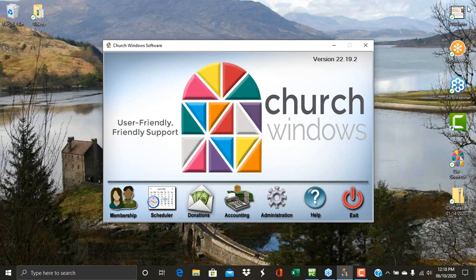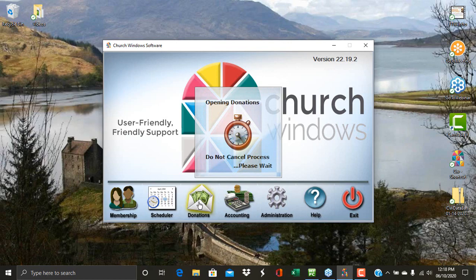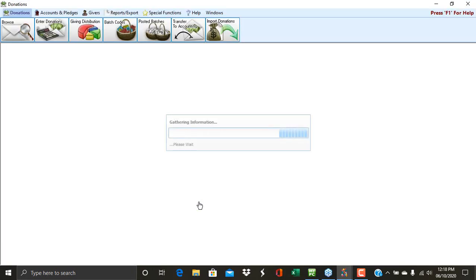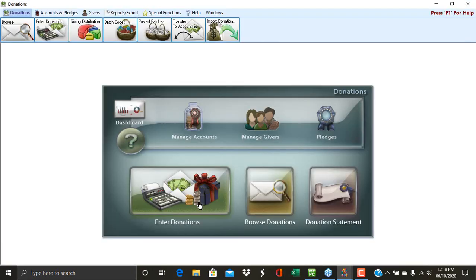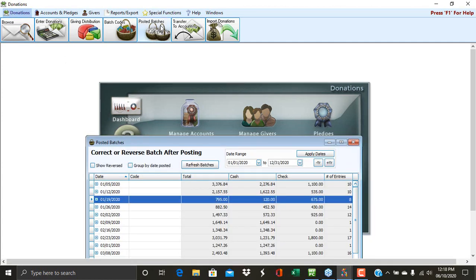Let's go ahead and open up the donations module here. And in the donations module, after you've entered donations, donations have been posted, you could always go back and find those batches that you've previously posted up here at the top under donations, and then this little posted batches button.